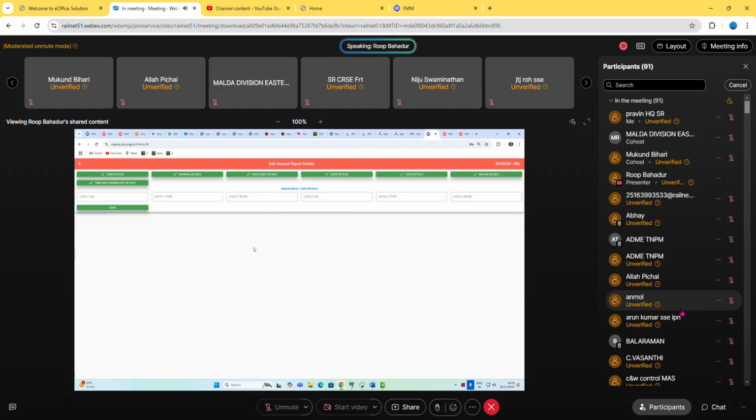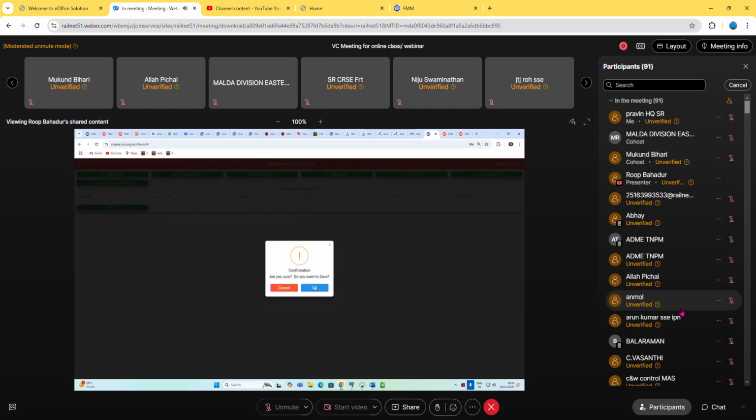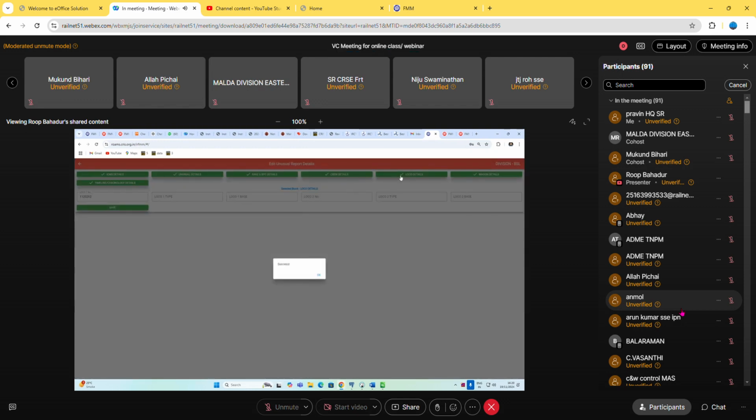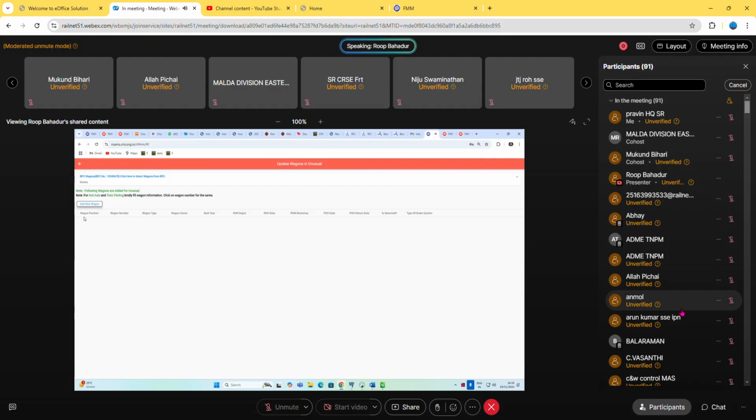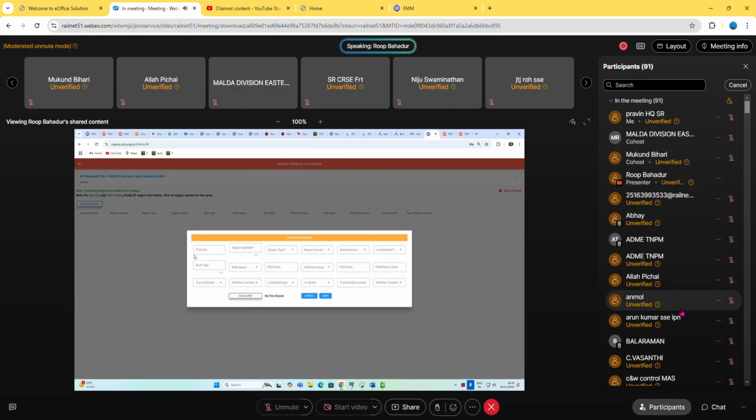This is now the loco details. If you have some loco number information, then enter it here. Loco type, loco base, loco number 2, loco type, loco base. If you have some detail, then you can save here. And now the wagon detail. If you have wagon detail, then select here for wagon, new position.